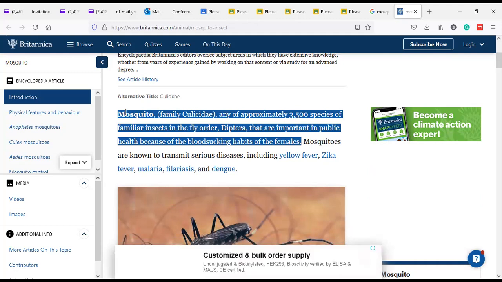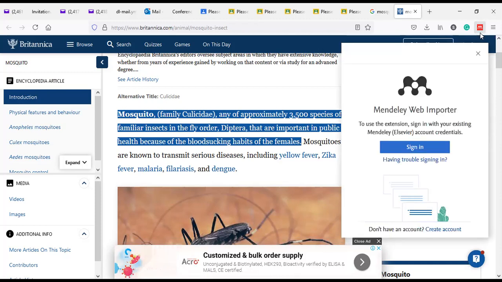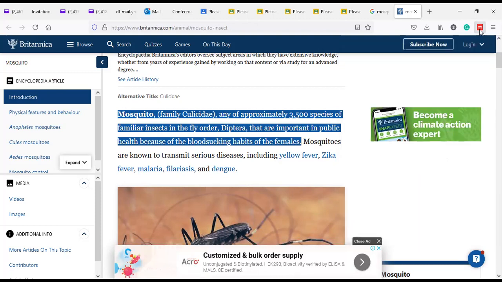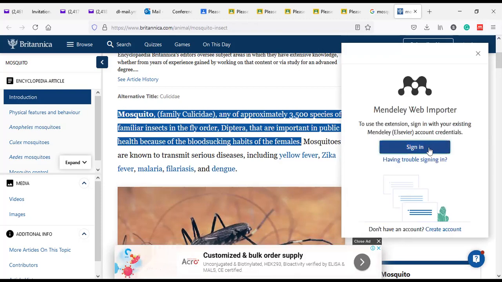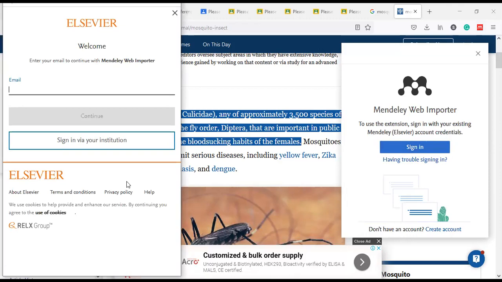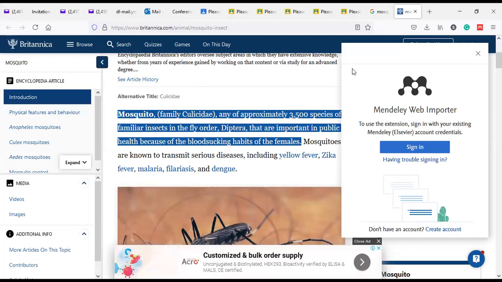Now, how do we extract it? So first of all, before extracting it, we have to put this website into the Mendeley. So for the Mozilla, there is a Mendeley plugin here. So I can sign in. They ask my details. I will stop sharing and sign in and let you know.